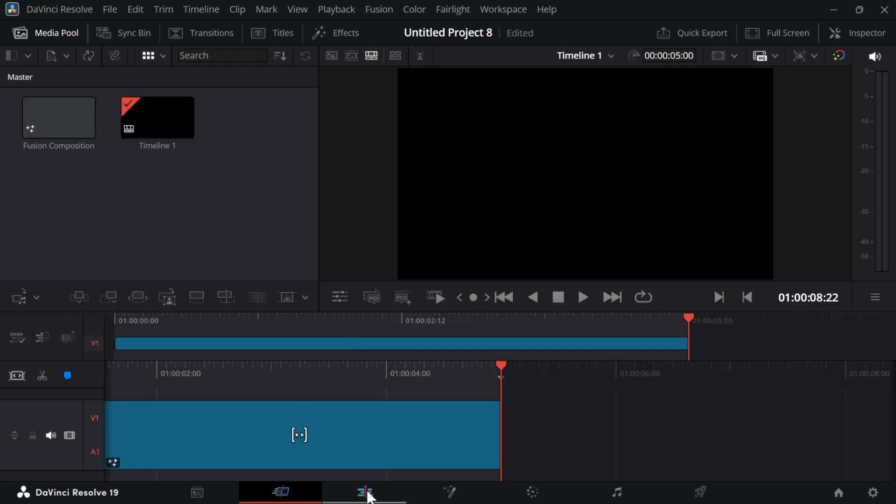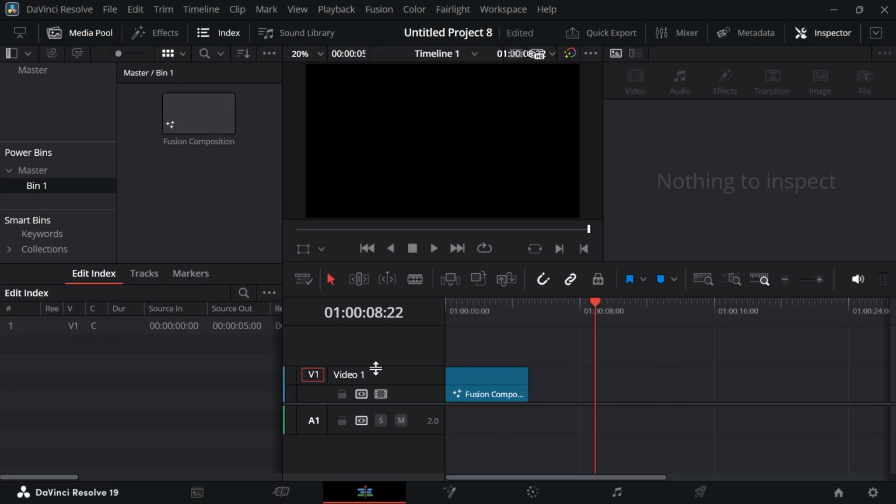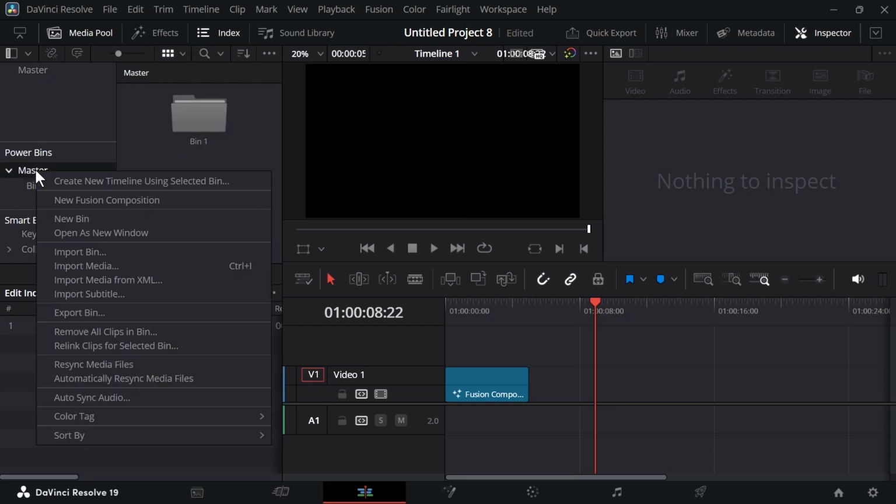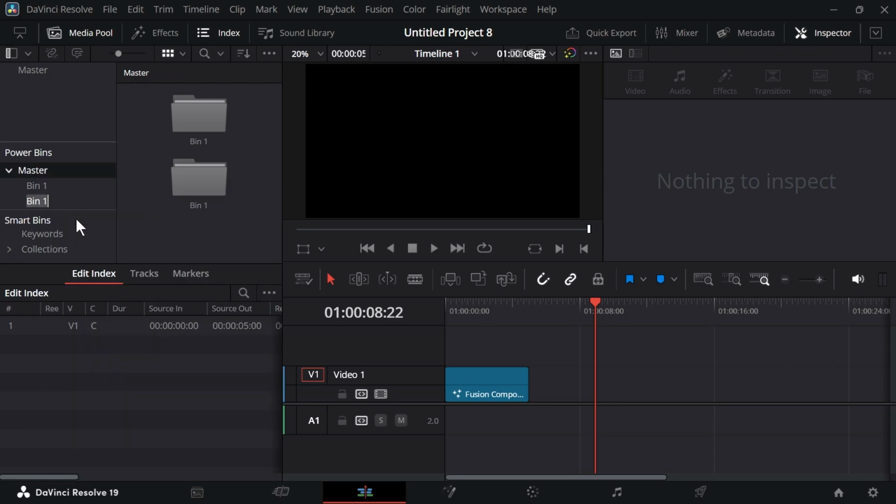Now to do this, first come over to the Edit tab in the bottom navigation, then click on the three horizontal dots in the top, and then make sure Show Power Bins is turned on and enabled here. Then what we can do is right click on Master and click on New Bin, and then you can just give this bin a name. So I'm going to call this custom text and hit enter.